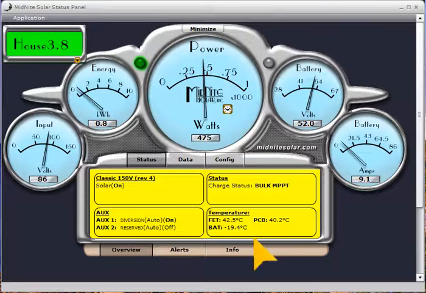Video 1, my goal is to show you how the local app works and what you're actually looking at here. Video 2 will probably go into the data logging and graphing, and in 3 and on we'll talk about the configuration, what all the menus mean. So again, this is just a basic overview of the classic.